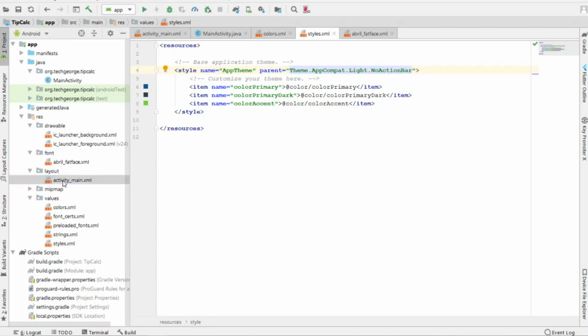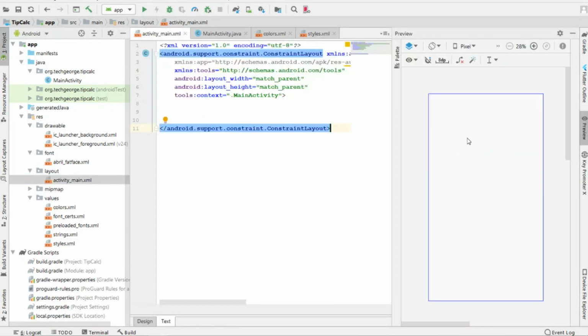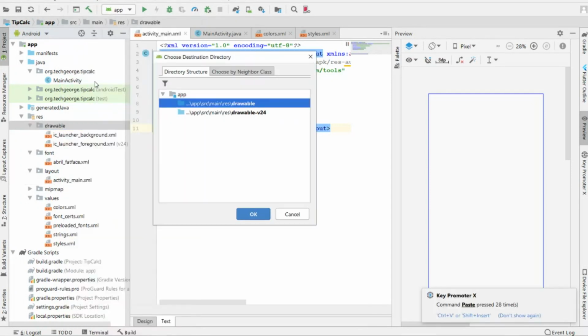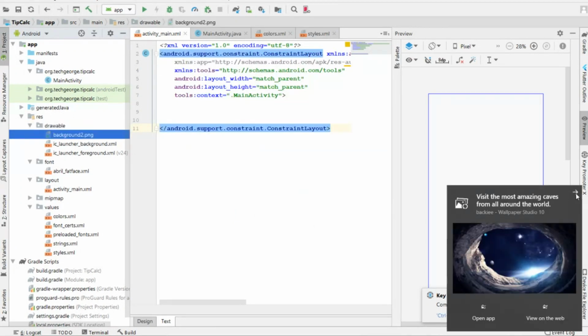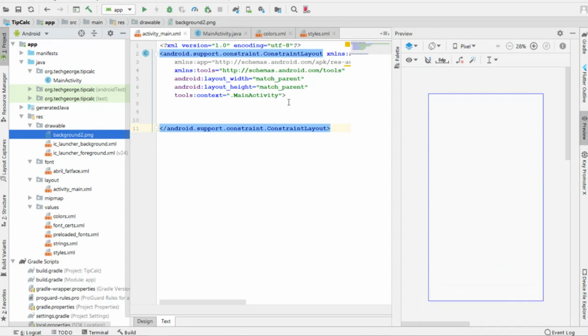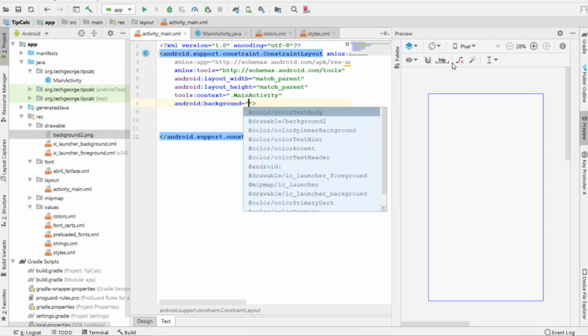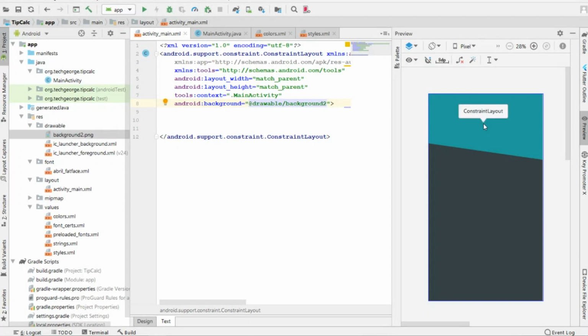Then I'm going to click on activity_main.xml, and I'm going to add a custom background that I've already created in GIMP. So I'm going to copy it, come here where it says drawable, right click on it, and paste my background here. It is background2.png, a PNG image. Here I'm going to use a constraint layout, and inside the constraint layout, at the root level, I'm going to set the background to background2.